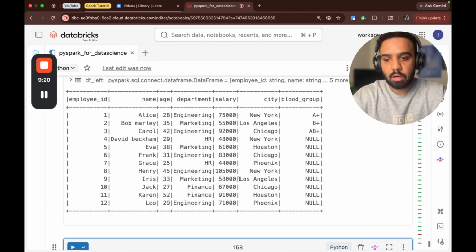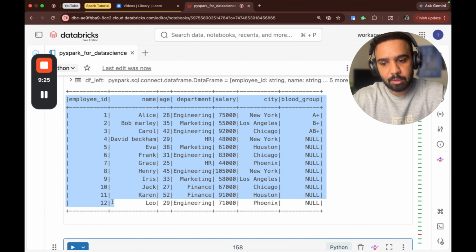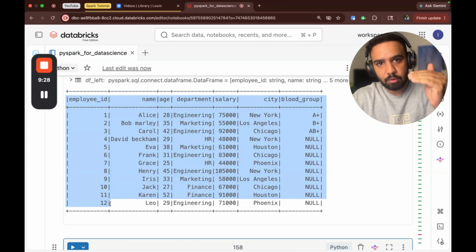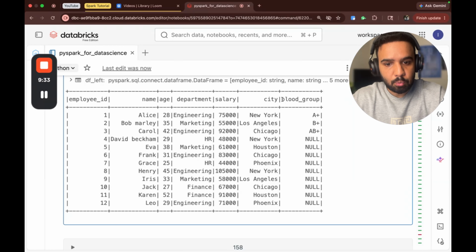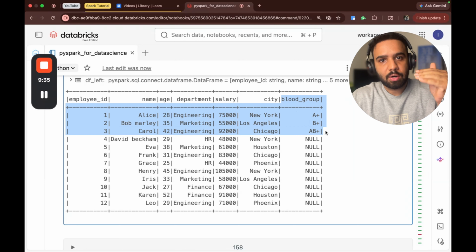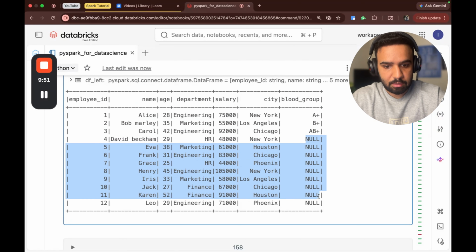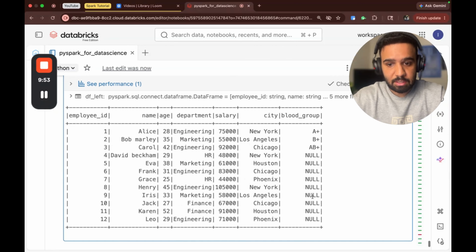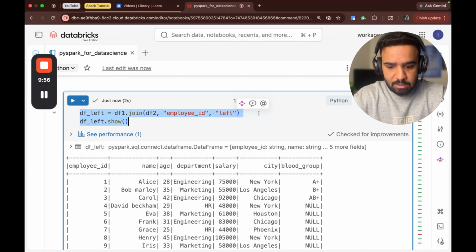Here we go. As we spoke about in the concept, we have all the values from the left table, from 1 to 12. Table 1 had employees 1 to 12. Similarly, we have the common ones from the right table. For 1 to 3, we have the blood group values. But we do not have blood group for 4 until 12 in the right table, which is my df2, and that's why these are null.